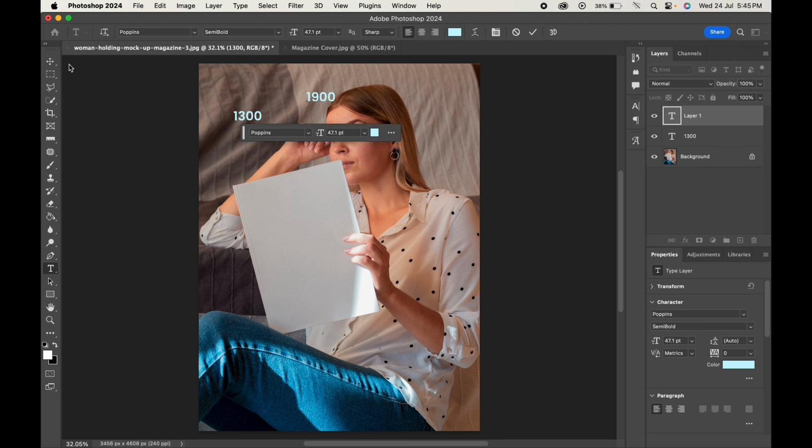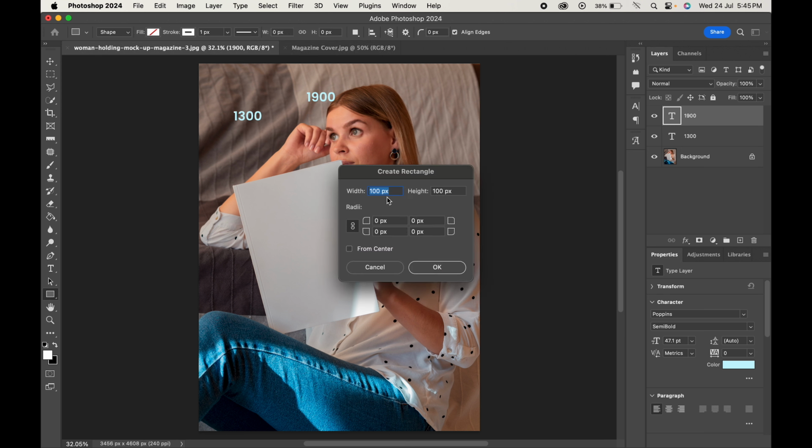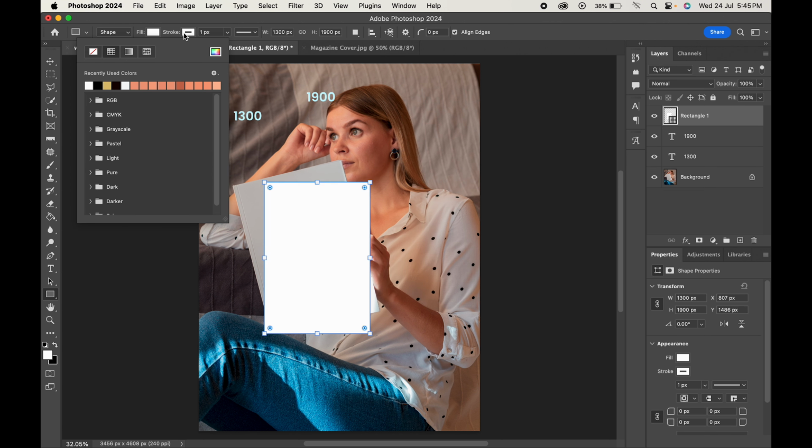Now, with the dimensions known, we'll create a rectangle of that size. From the toolbar, select Rectangle. Just click on the canvas and here type the width and height. Hit OK. Change its fill to white and stroke to none.